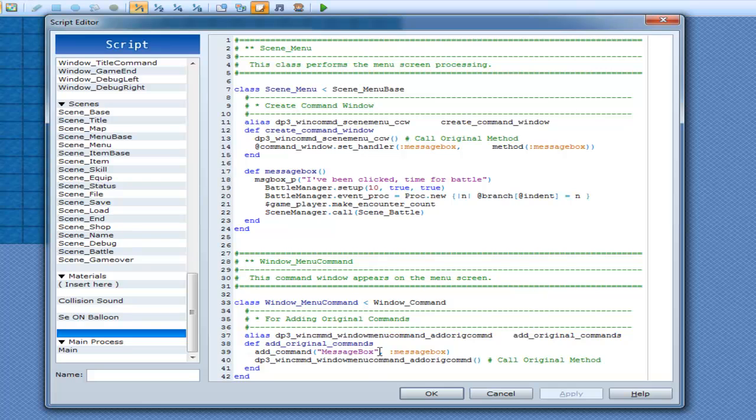So that's how you make a command window, and how you set it up, and set its set handlers and all this stuff. So start with the window command window. I know there are other command windows for other things, but window command window is probably the easiest, so check that out first. Alias the original command, add original commands method, and then add your commands here, like so.